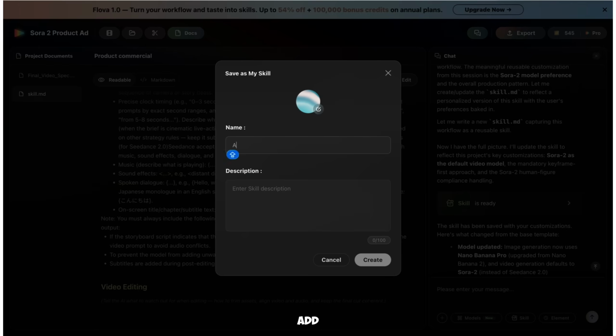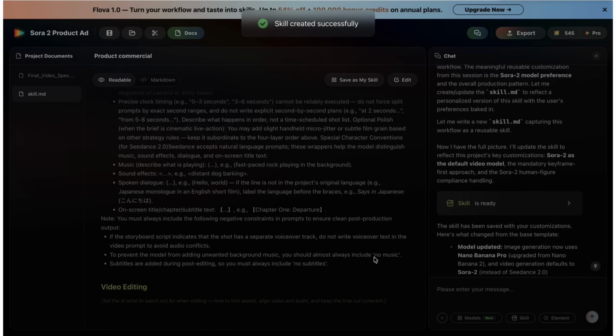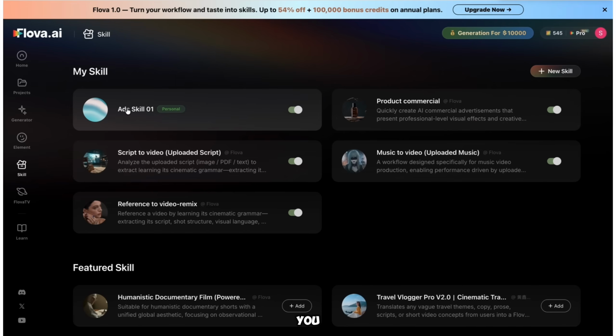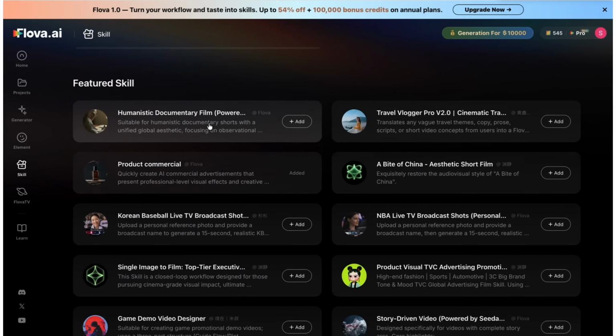I'm naming it Add Skill 01. And if you want, you can also add a description or even upload a custom profile picture for the skill. After that, I'll just click on Create and the skill gets successfully saved. Now, when you go back to the Home section and open the Skills tab, you can see your custom skill added there. This is now my personal AI ad generation workflow, ready to use anytime with just one click.